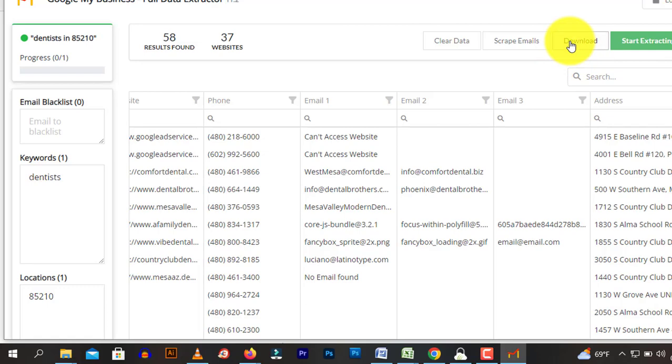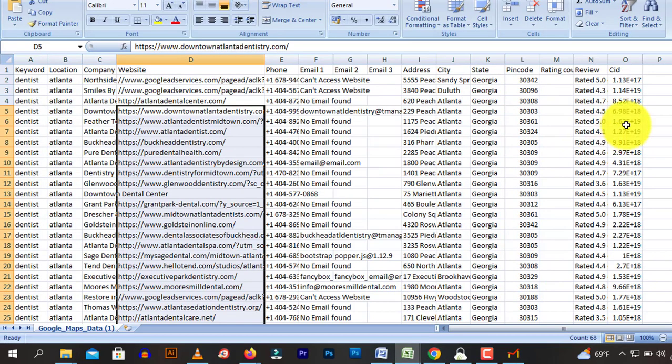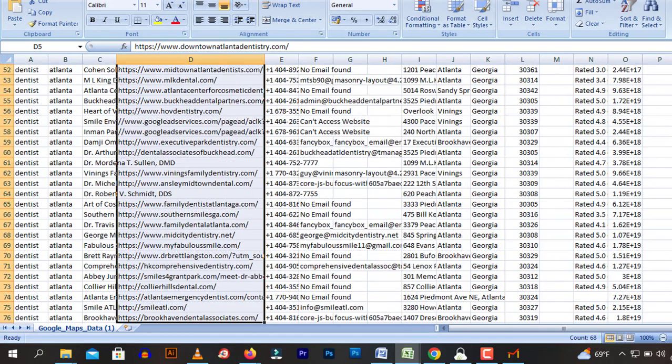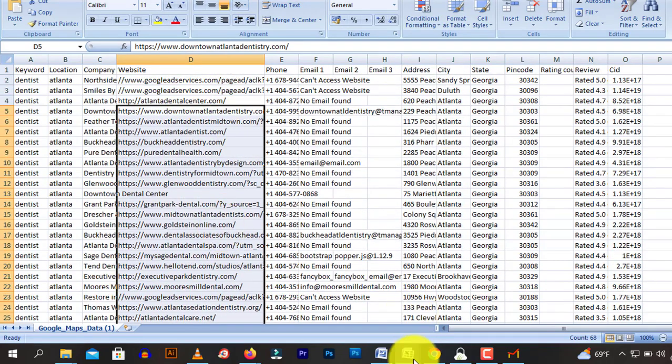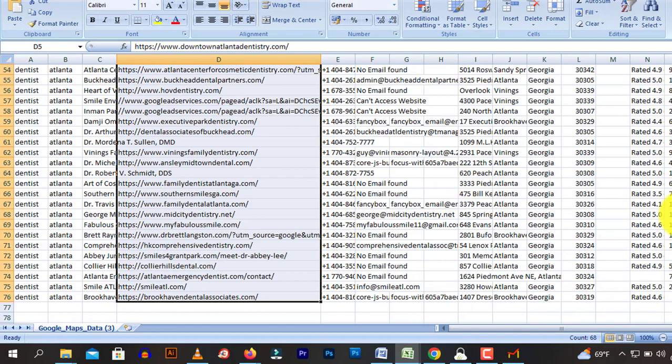I will just download here and it will start downloading. A few of the earlier ones that I did extract are these. As you can see, a lot of URLs came here, a few more came here.